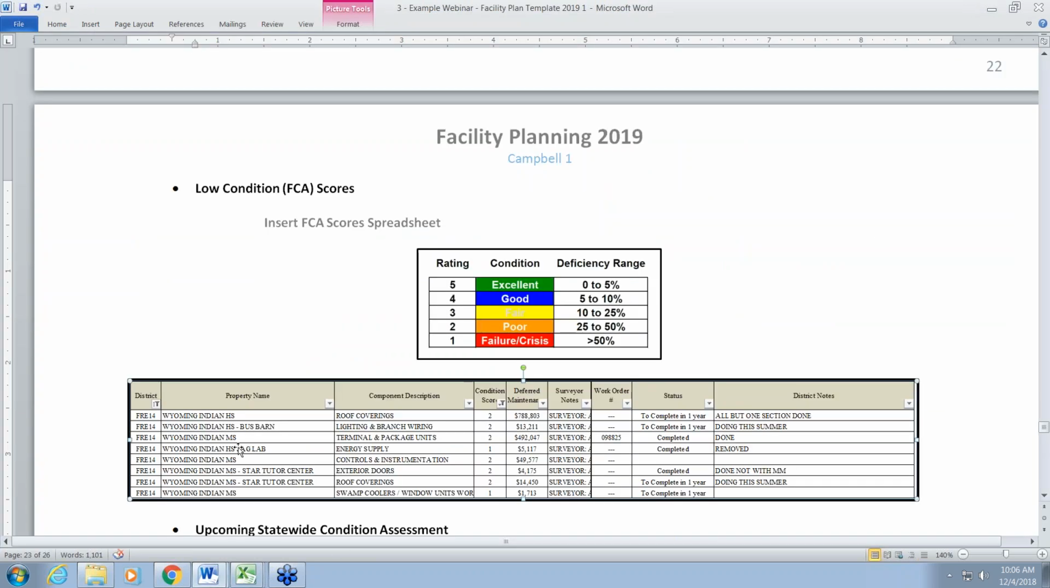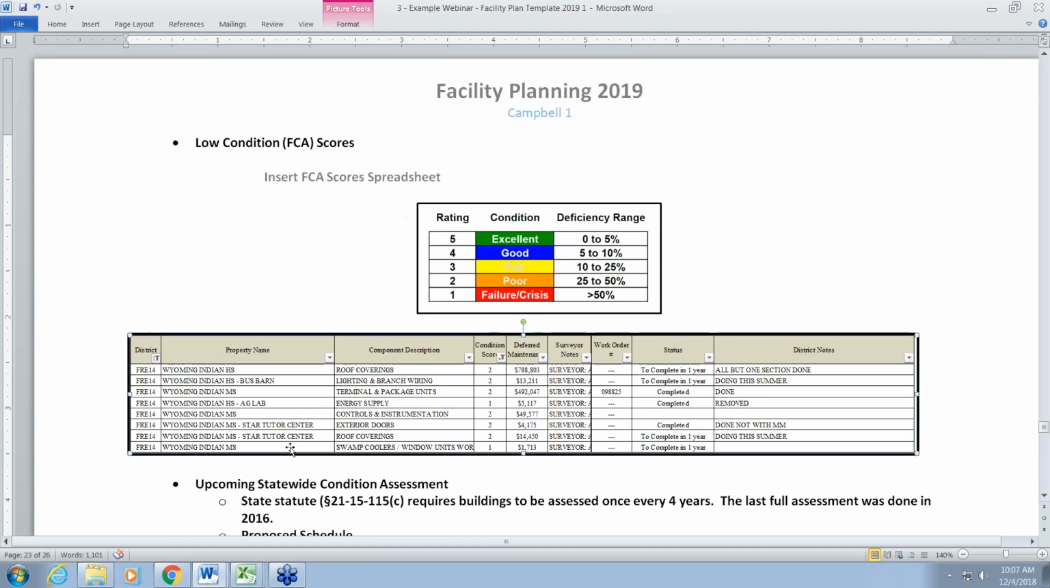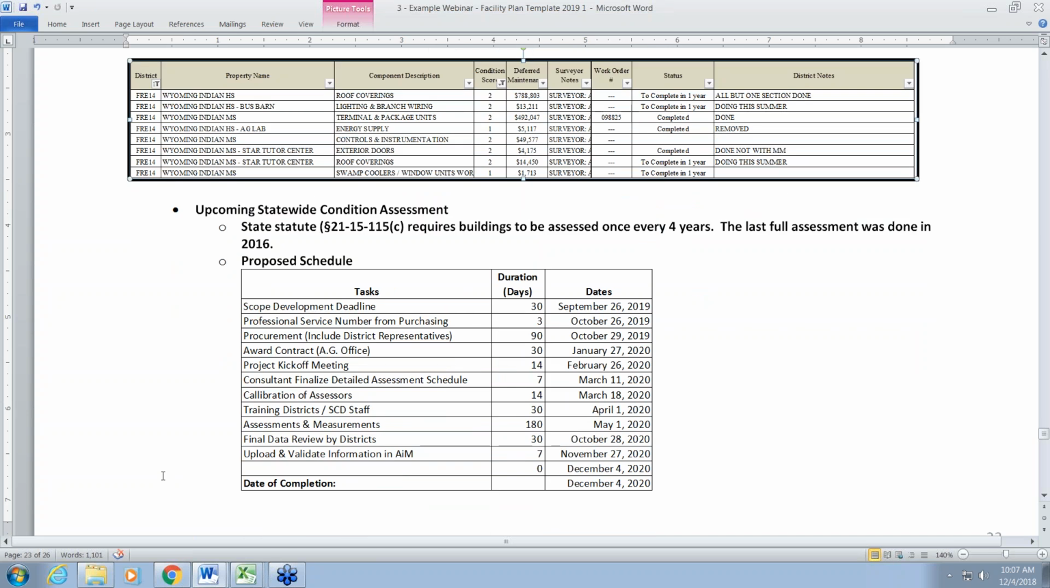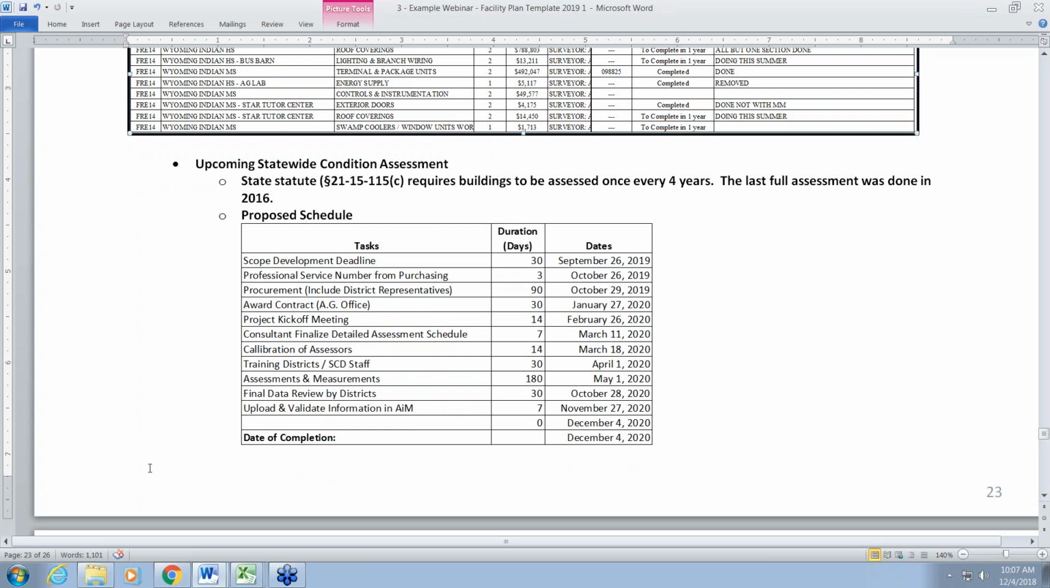Going back into the facility plan again, once that is completed with this year's updated information, not going from scratch, we have the information from the previous year, we brought it forward for you, and we will cut and paste that new updated information into the facility plan. The next section we just discussed is the condition assessments, which we are required every 4 years to do to assess the buildings out in the districts. The last full assessment was done in 2016. This is the proposed schedule for 2020 that we are looking at in terms of assessing buildings, to give you an idea of when to expect assessors and training to go through that.